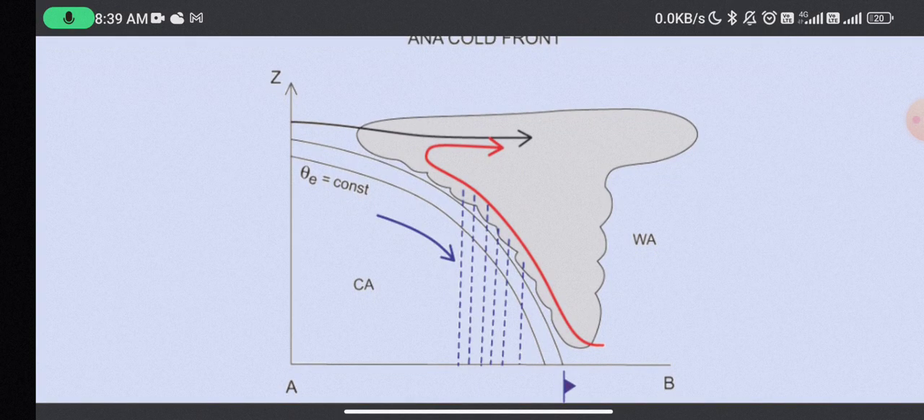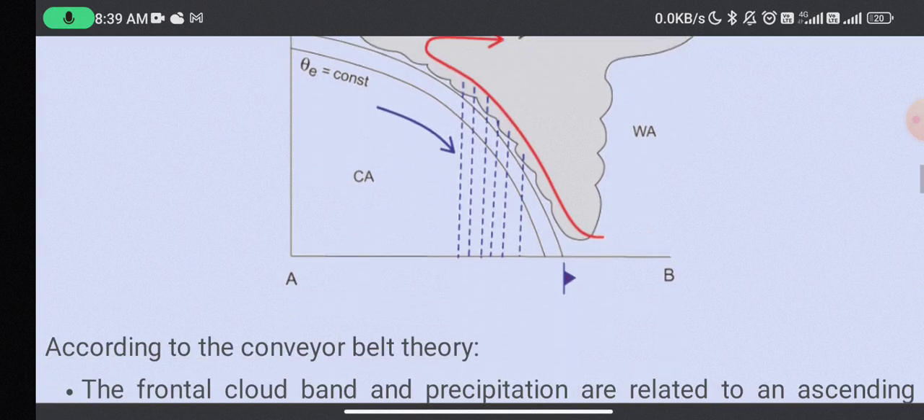So on the left hand side we have the cold air mass and on the right hand side we have warm air mass. So when they are colliding, the warm air mass is ascending, right, and it is creating a cloud behind the cold front. Okay, so that's why it is called ana cold front.